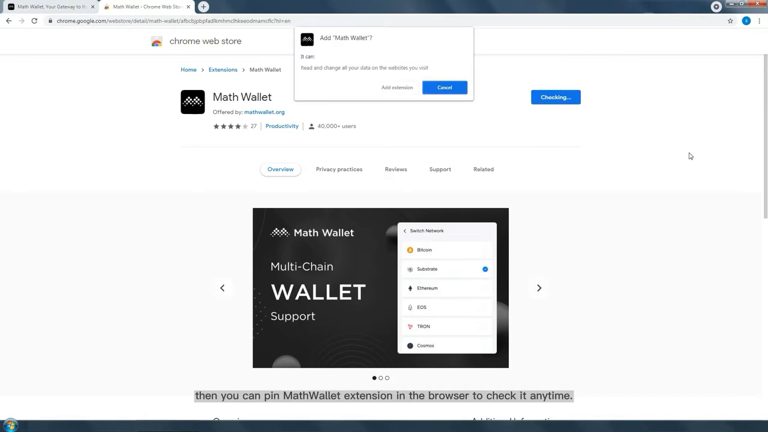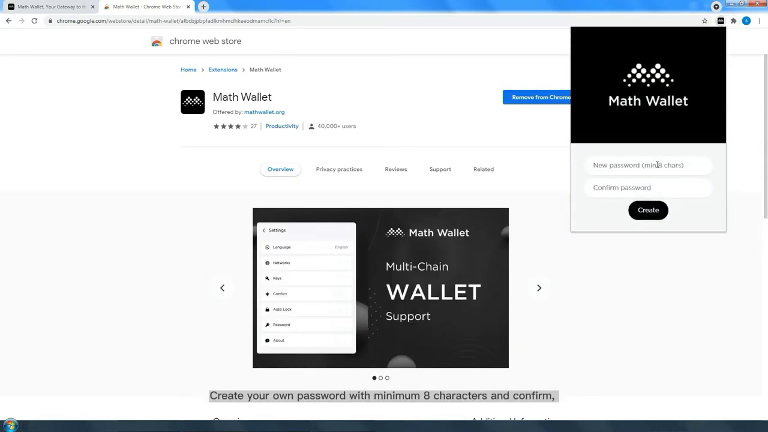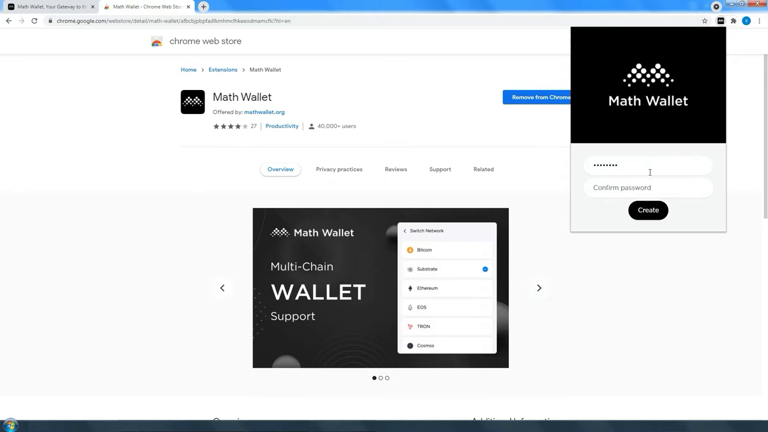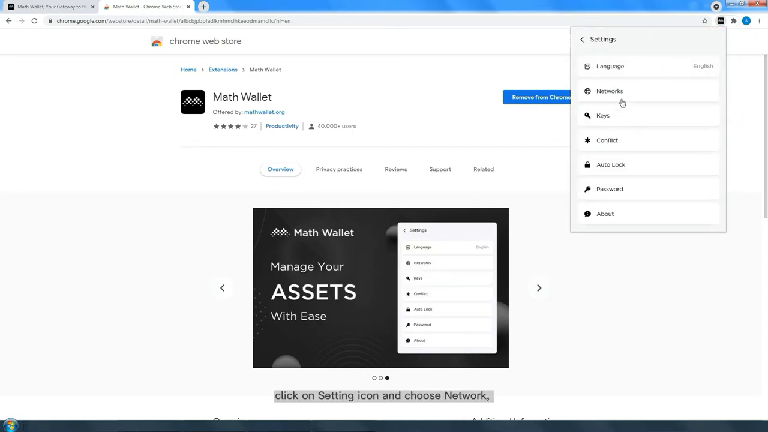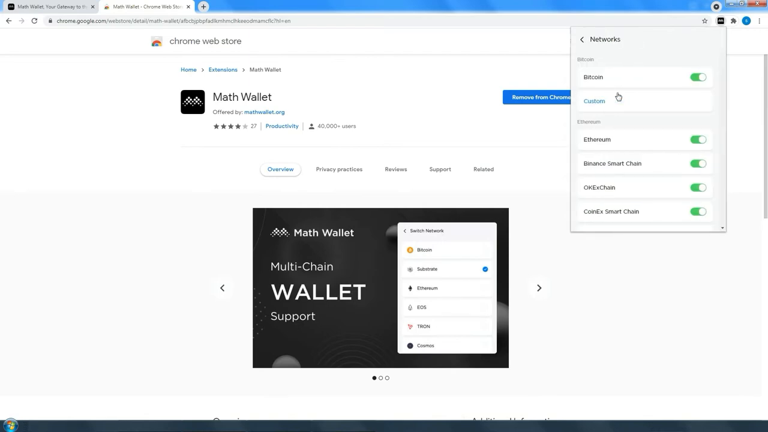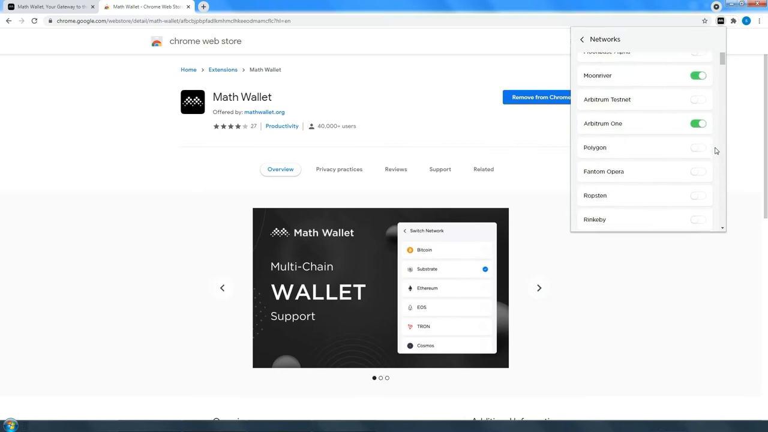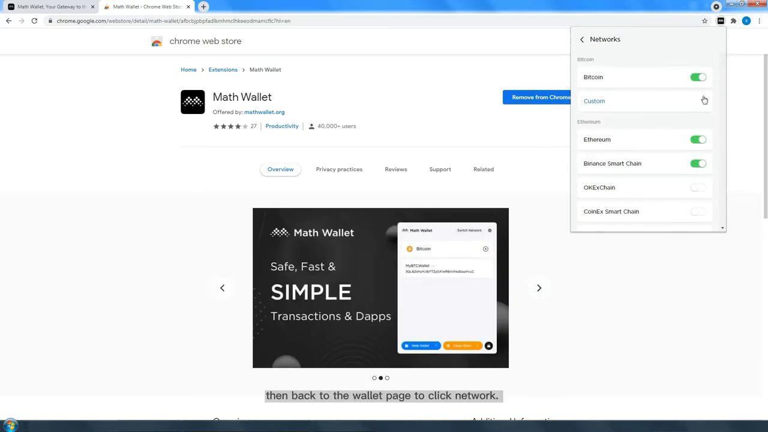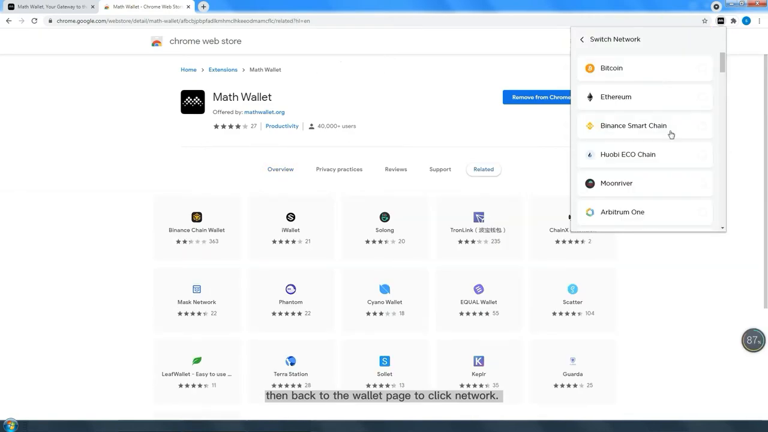Then you can pin MathWallet extension in the browser to check it anytime. Create your own password with minimum 8 characters and confirm. Click on setting icon and choose network. You can choose to switch on and off the network by clicking the button. Then back to the wallet page to choose the network.